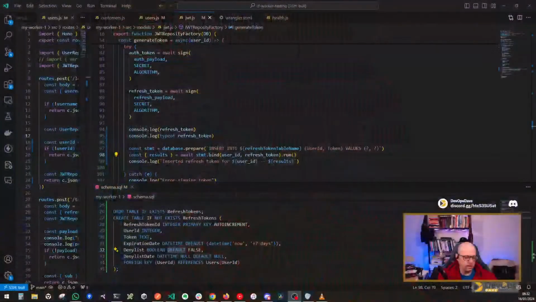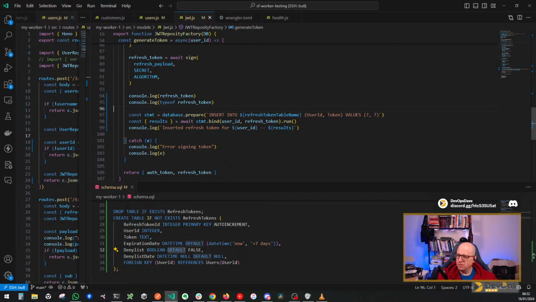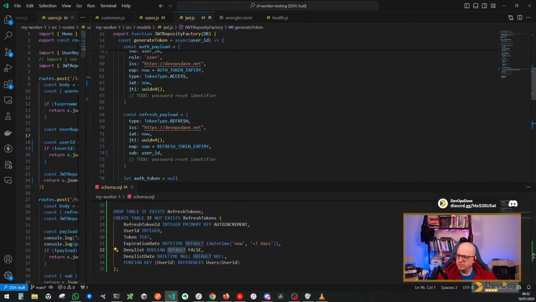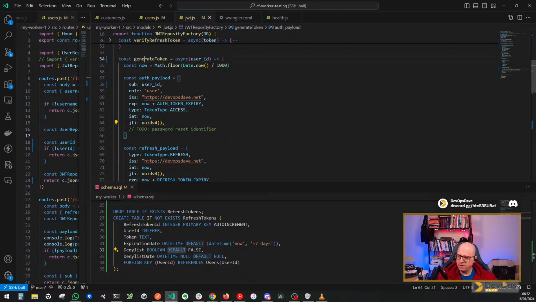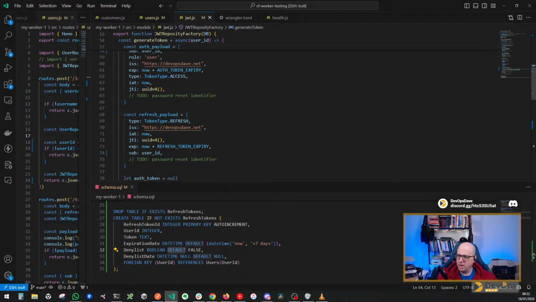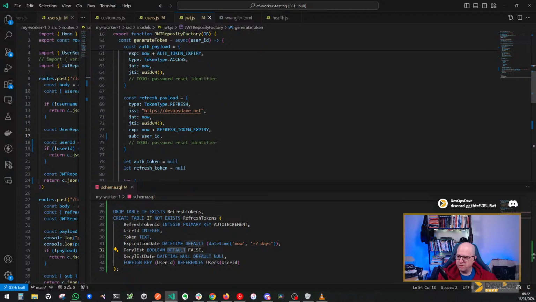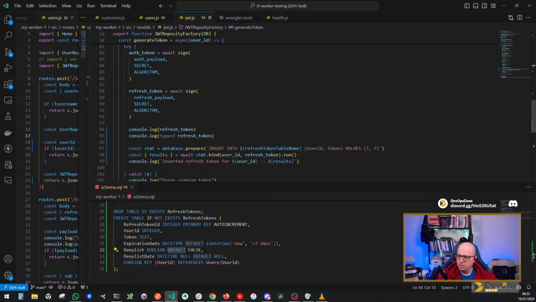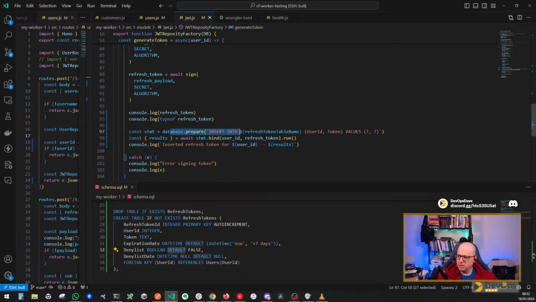And well, we already are adding them. So this is on our generate token. We create the access and the refresh token, and then we insert the user ID and the token into our D1 database.